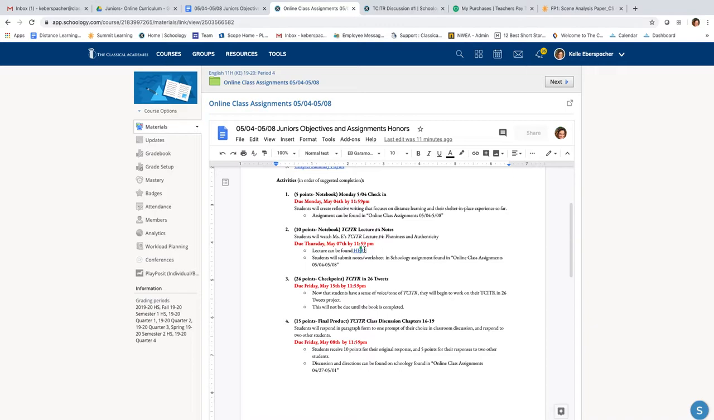Now that you have a sense of the voice and tone of The Catcher in the Rye, you are going to begin your The Catcher in the Rye and 26 Tweets project. This will not be due until we are done reading the book. So you're going to have a little bit of time to finish this. So don't freak out and think you need to do all 26 this week. You haven't even read the whole book. That's not possible. But I did want to give you some time to start considering the chapters that we have already read. So we'll go over that worksheet in a bit.